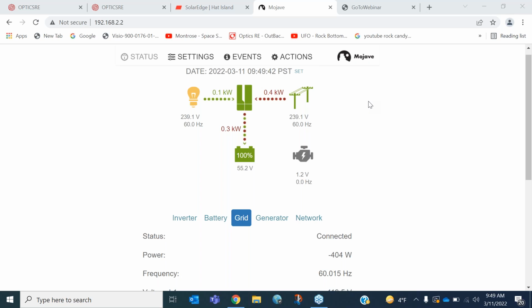The first one is the minimum and maximum PV inverter sizes for AC coupling. That would be an 8 kilowatt grid tie inverter. That would be the maximum, and there's no minimum really.